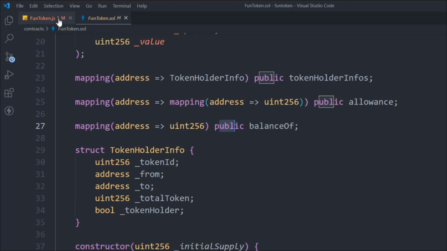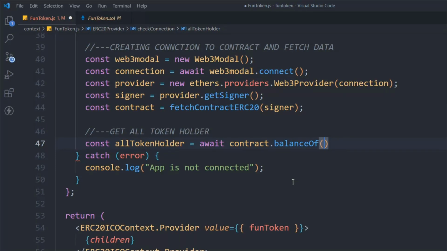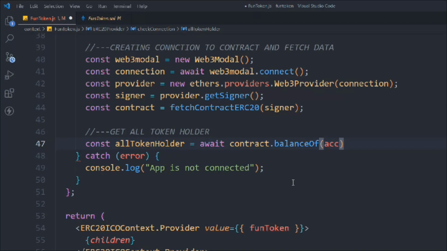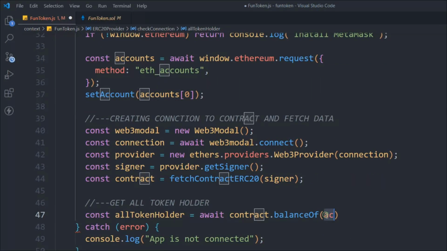Now let's copy and call this, and inside it we're going to pass the address of the contract owner. In this we have to pass the address of the first account, whoever tries to communicate with our smart contract, and the zero address.